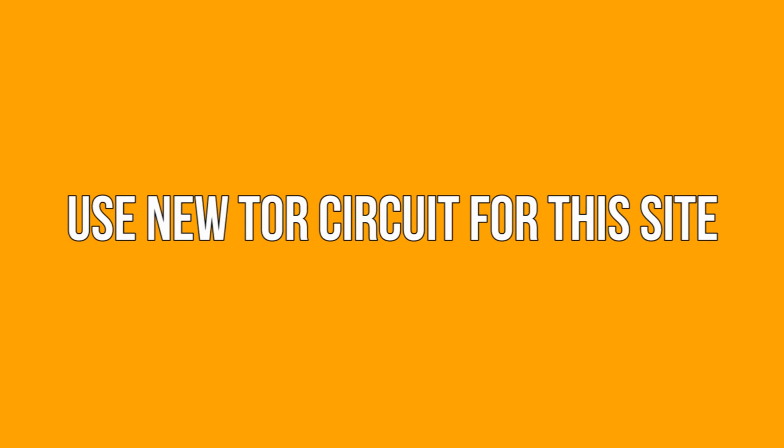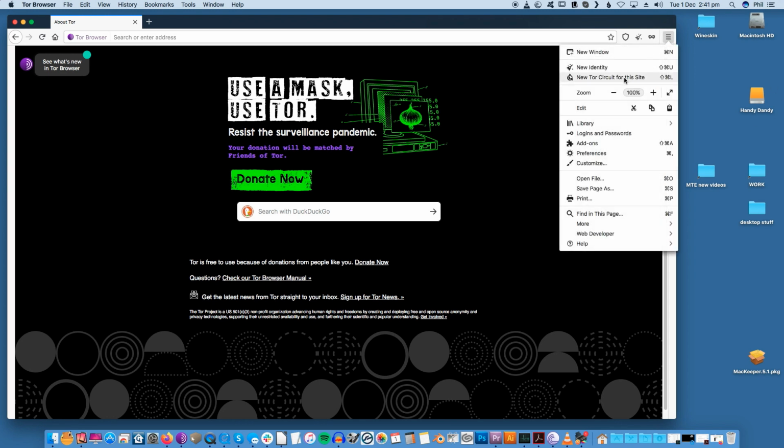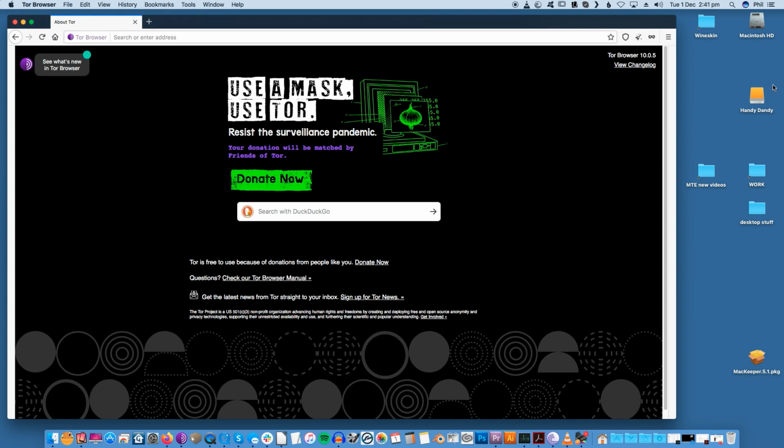Use new Tor circuit for this site. If your web page is not loading fast enough, it can be due to several reasons, such as social networking buttons, analytical tools, advertisements, and other factors. To solve these issues, Tor has a new feature which allows the website or active window to be reloaded over a new Tor circuit. This menu item can be accessed from the three-bar menu. Every time your web page refuses to load quickly, you can click this option for a new circuit. Of course, for this option to be visible, you need to update your Tor browser.